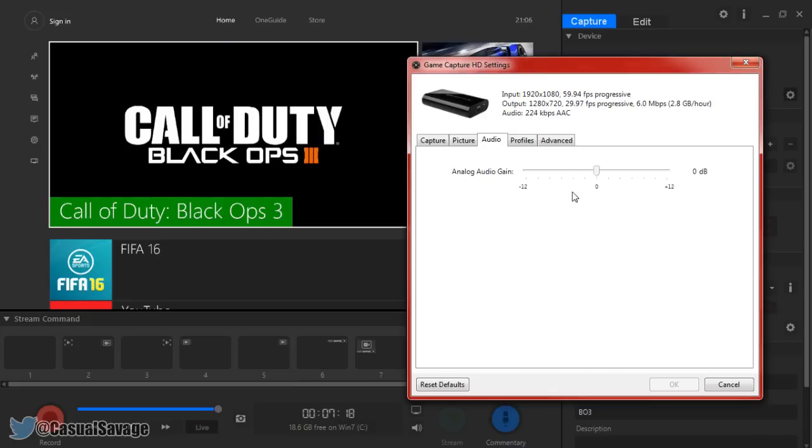Over here is the audio. Now, completely up to you. Personally, I'd leave it at zero. Now, profiles. This is if you change any settings, you can simply add a profile and you won't have to remember all these settings over again.